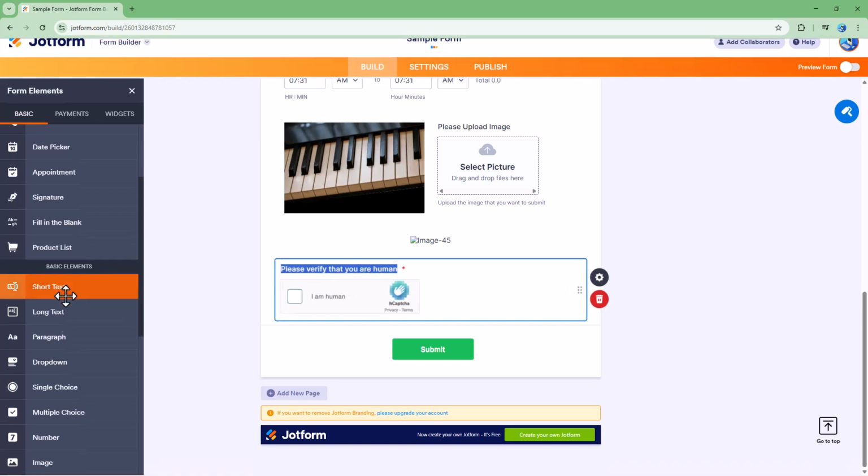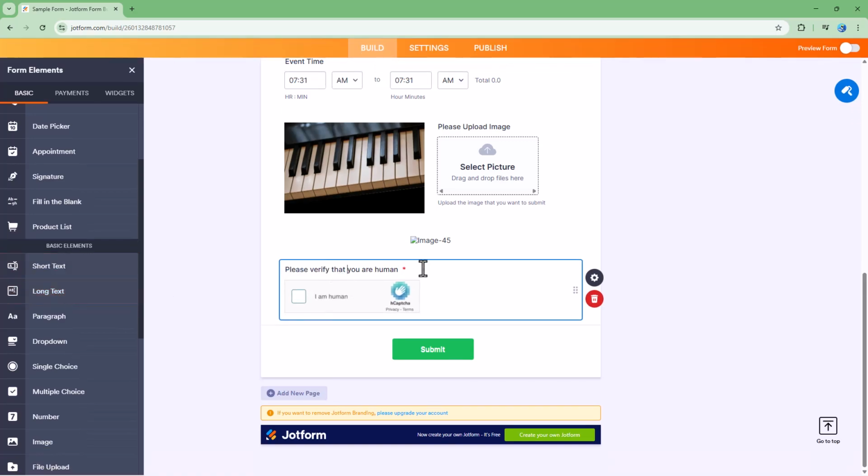If I were to click right here, then what happens is that you get the CAPTCHA area. And by default, you can see that it says, please verify that you are human right here. You can then change this out according to how you want.